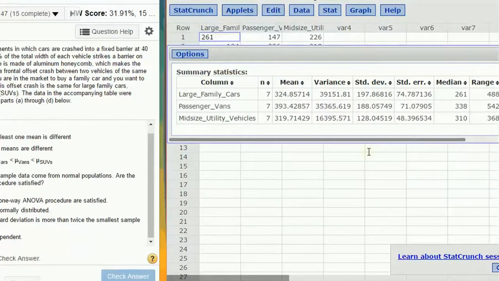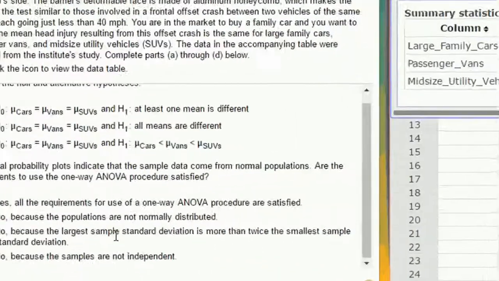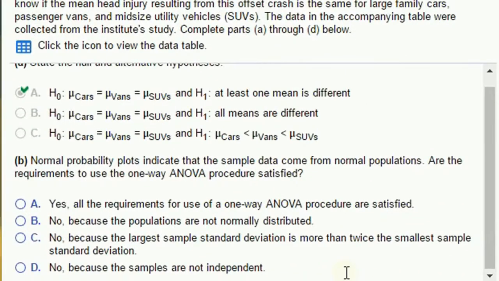We want to ask, is there sufficient evidence here to suggest that one of the populations has a vastly different variance? Well, I don't know. You can see that the mid-sized utility vehicles have a smaller standard deviation than large family cars, but I think that's fine. Certainly look at choice C. The largest sample standard deviation is more than twice the smallest. No, that's not true. The samples are independent. The populations, yeah.